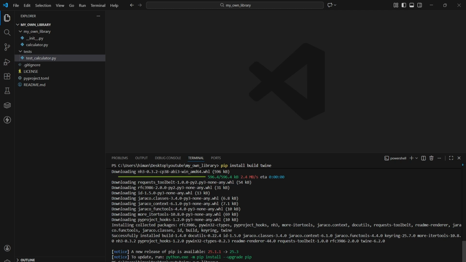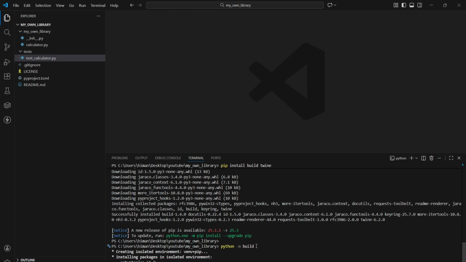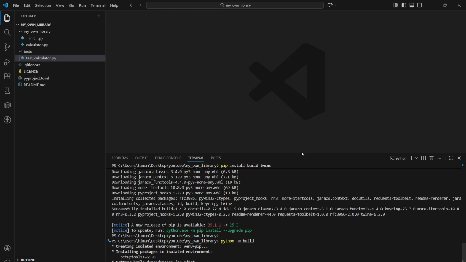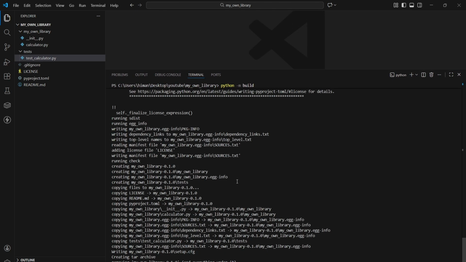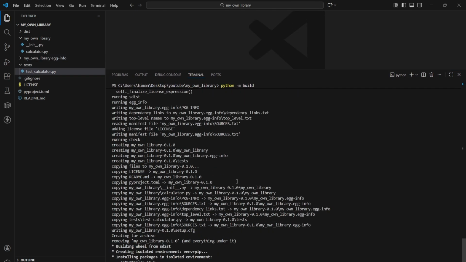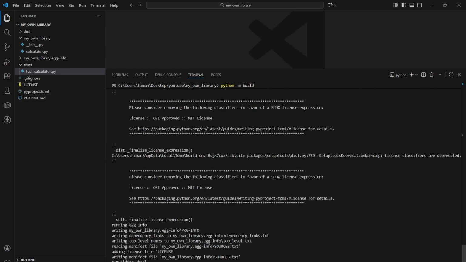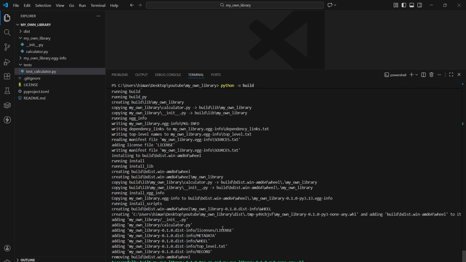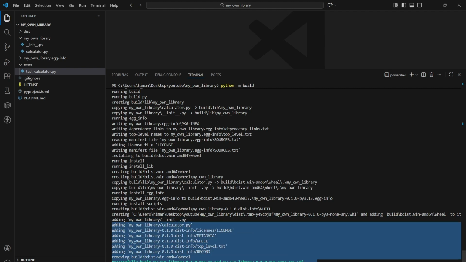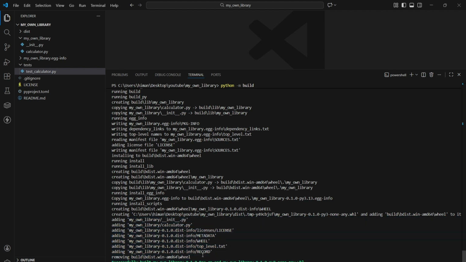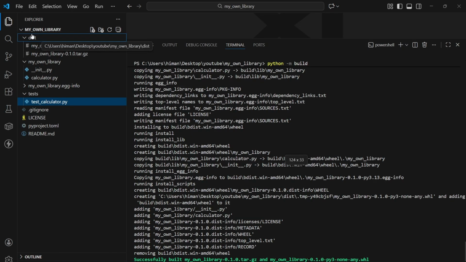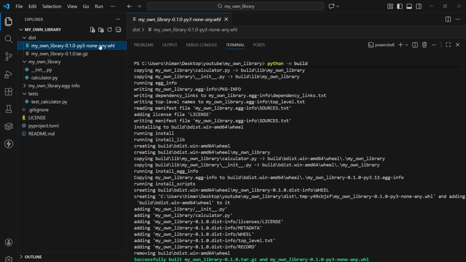Now we'll simply run our command to create the build version, and it has started. You can see it on the screen. So here we can see a success message in green, successfully built. And now if you notice here, we have a dist folder. Let me zoom in. Here you can see we got some files here. These are the two main files that we need to upload to the Python package index.